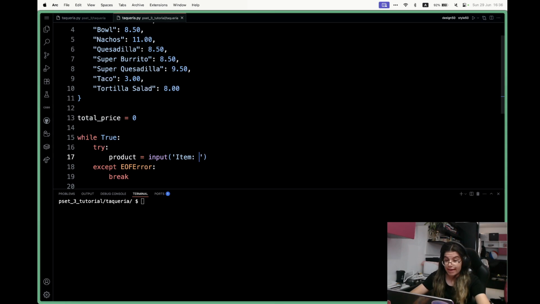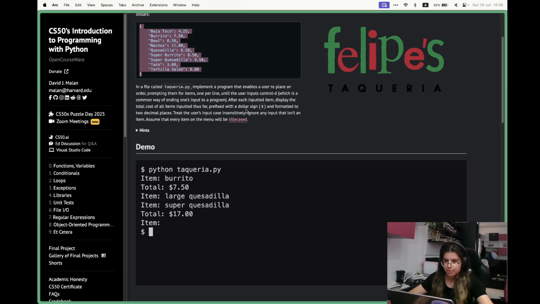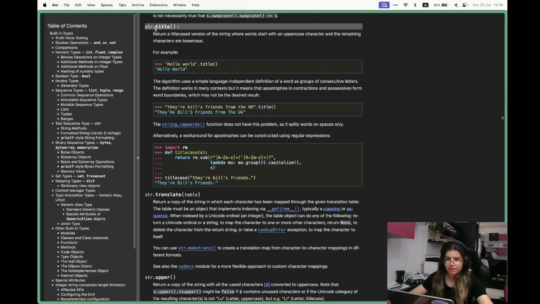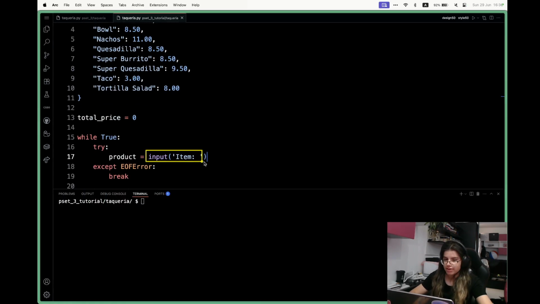Item colon. And it's very important to remember that we need the user's input to match the casing of the menu items, right? And if we go back to the description of the problem, there is a link for the title cased word. And if we open it, we'll actually be redirected to Python's documentation, which mentions a title method that we can use in order to get the title cased version of a string, which is perfect, right? Because now I can go back to my IDE, and once I've read the user's input, I can specify that I want it to be title cased, like this.